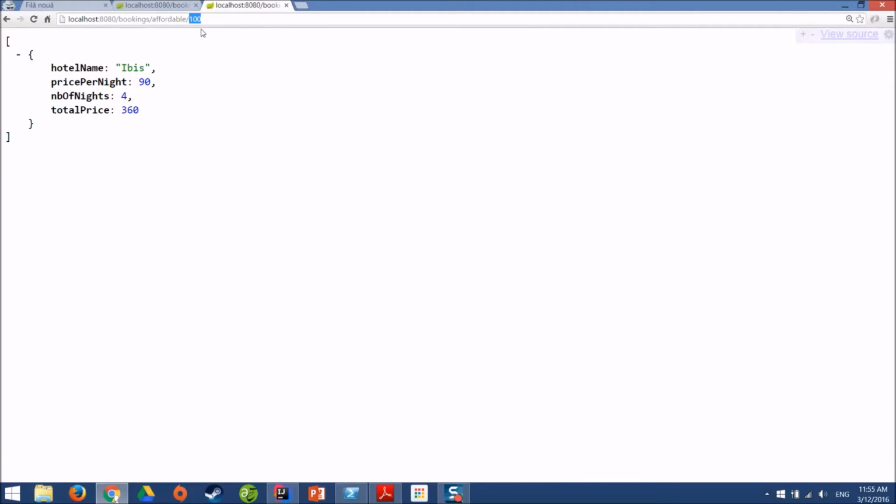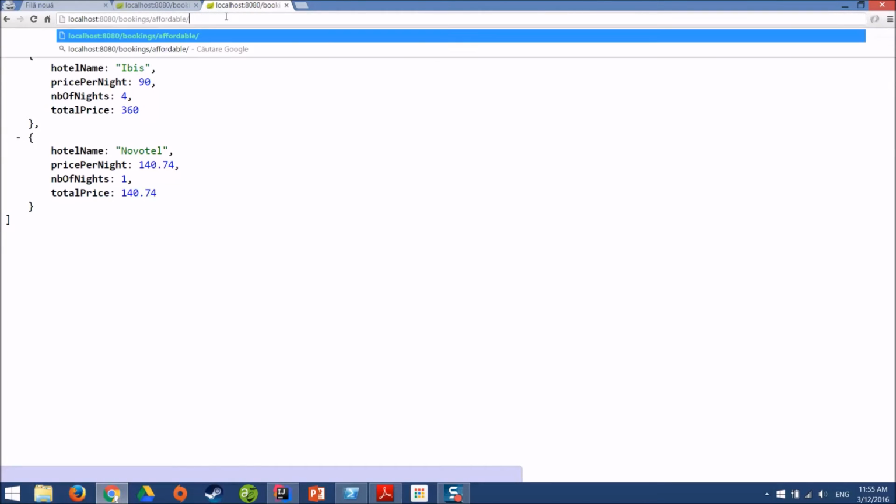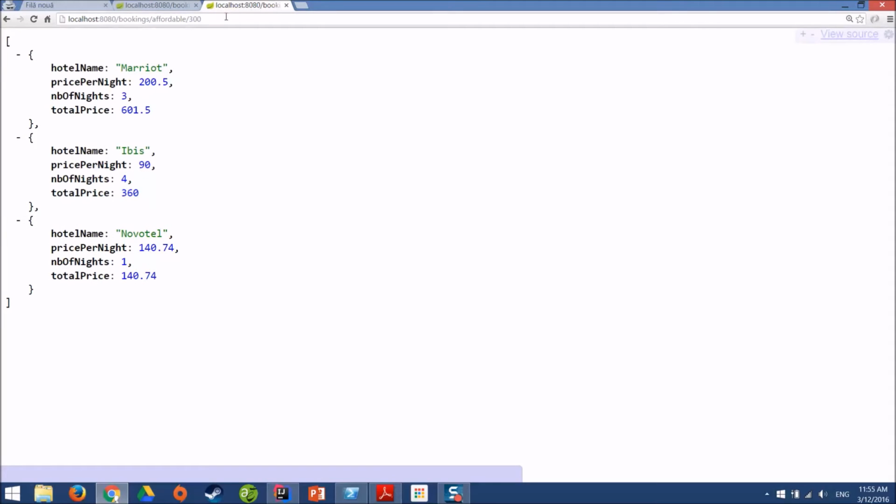Okay, if I put $200, then I get Ibis and Novotel, and if I put $300 per night, I should get, again, all my hotels. So cool, this is also working. Now, this is a path variable.